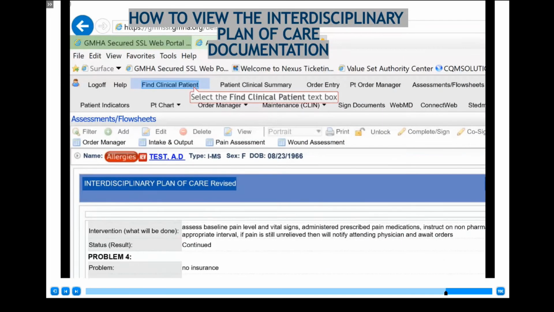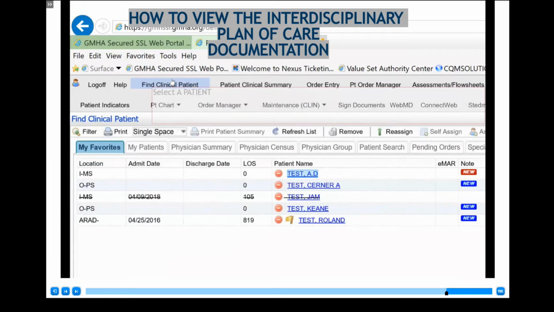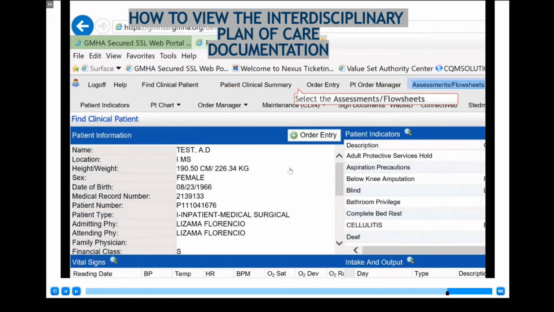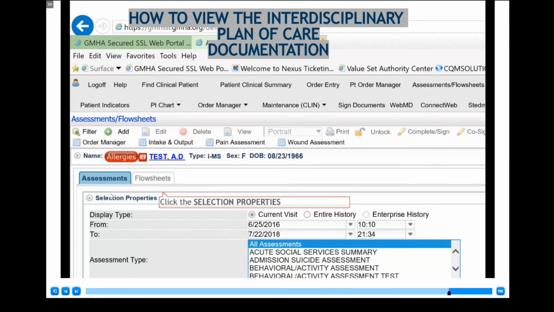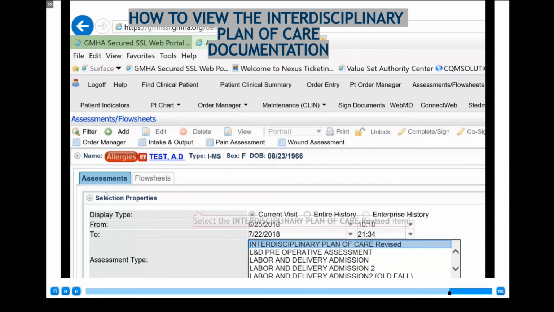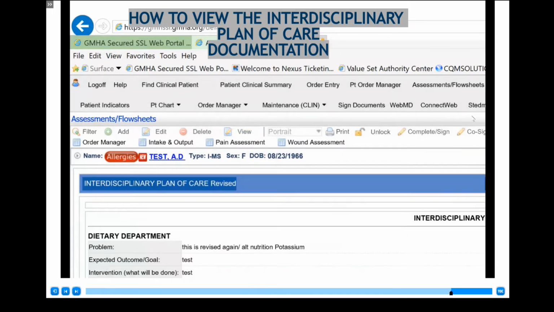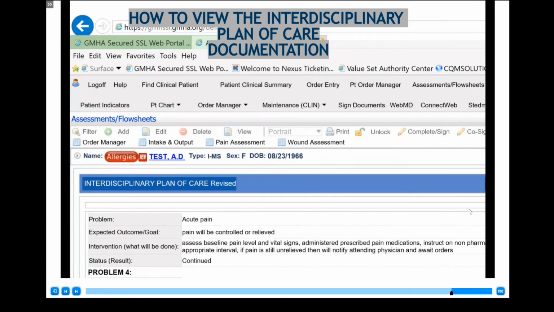To view the ICP documentation, you will find a patient, click on Assessment and Flow Sheets, click on Selection Properties, click Interdisciplinary Plan of Care Revised, click the View button. You should be able to see the ICP assessment.